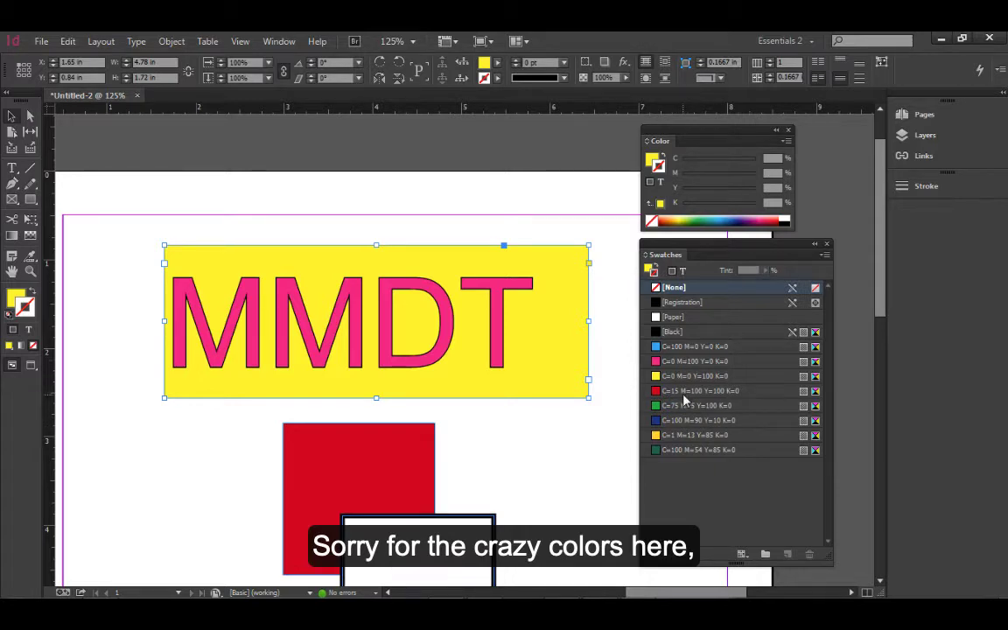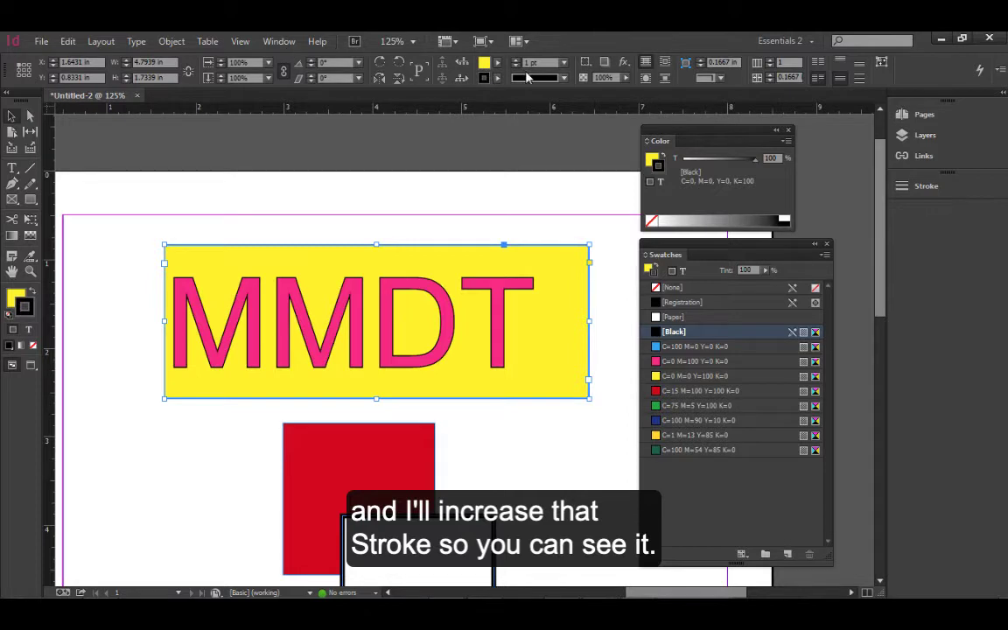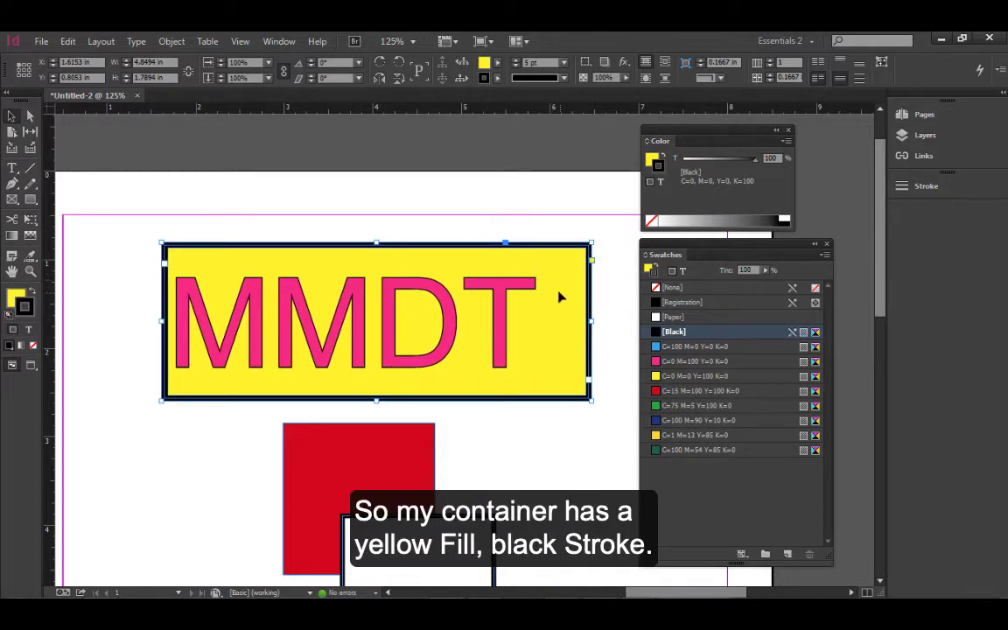Sorry for the crazy colors here, but you can get the idea. Let's just put a black on there. And I'll increase that stroke so you can see it. There you go. So my container has a yellow fill and black stroke.